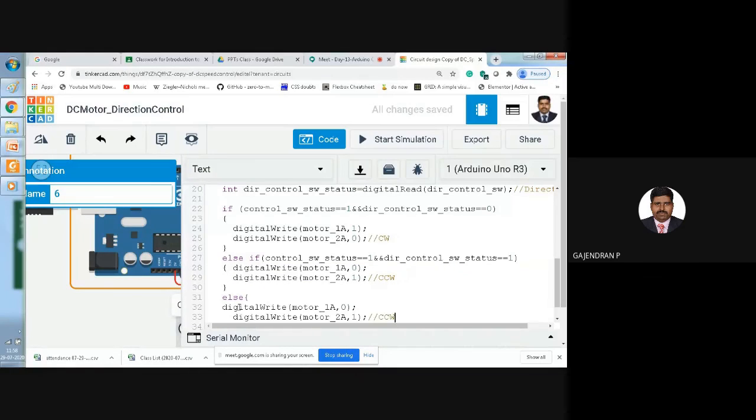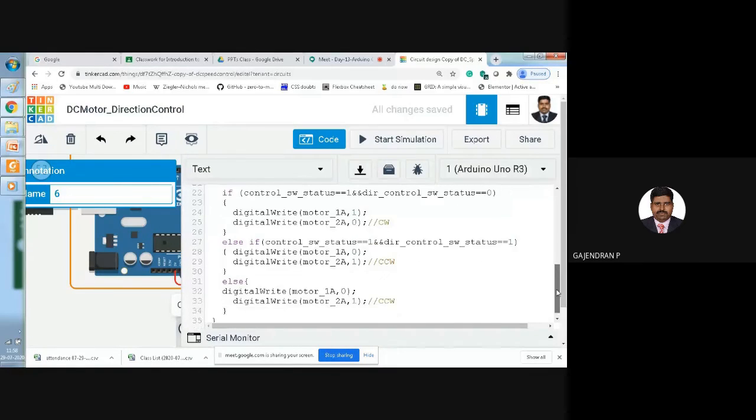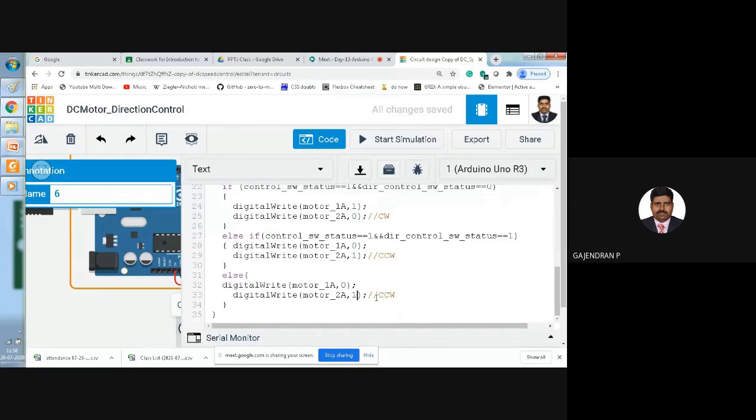Yes, very good. I need to pass 00 or 11. I need to pass 0 in 1A terminal, 0 in 2A terminal, or else 1 in 1A terminal and 1 in 2A terminal. Both of these will make your motor stop rotating. Okay.